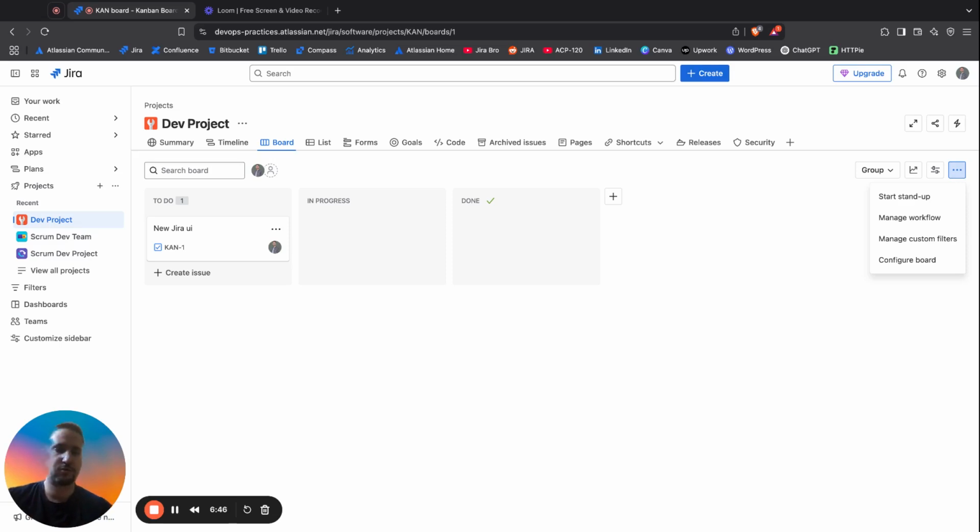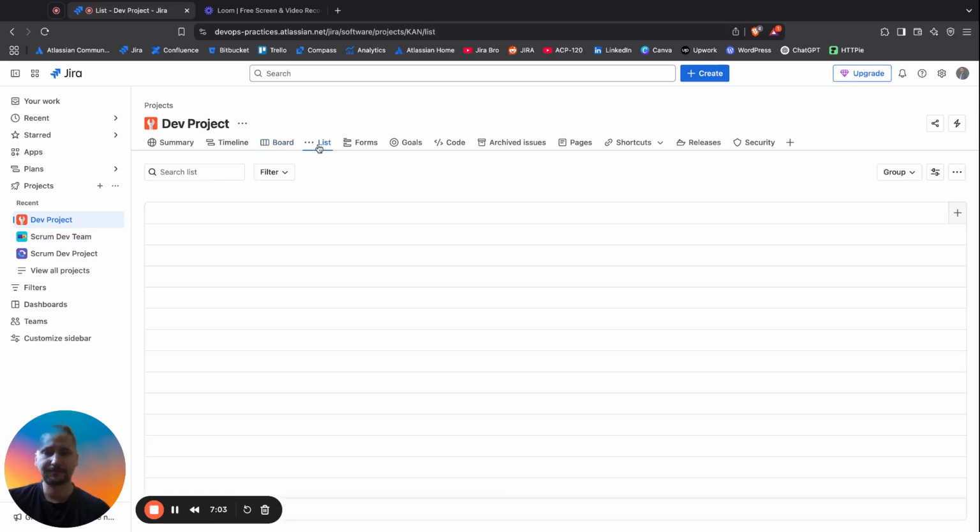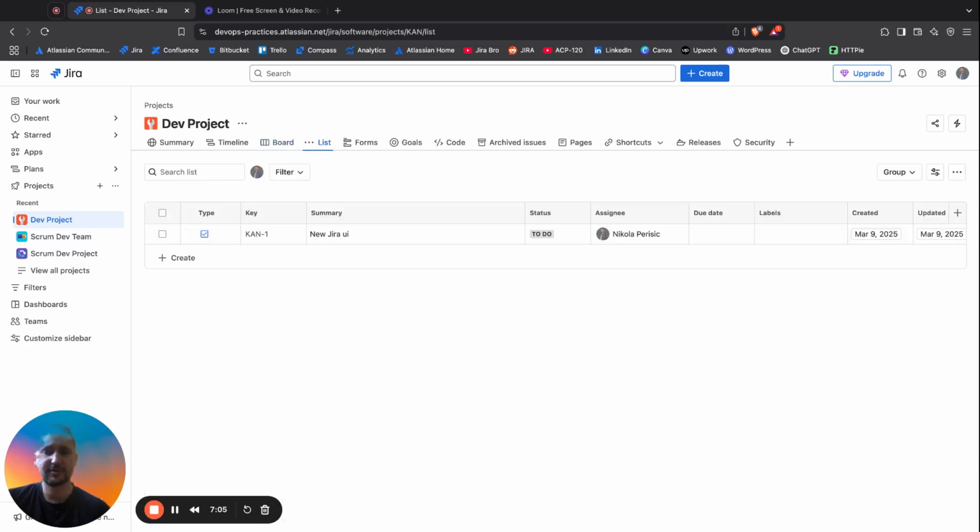In the older UI, you would have a button that you click to start the stand-up. You also have the option to manage the workflow, manage custom filters, and configure the board. Basically, that is all the same. Now, also for the lists part, everything is the same there.